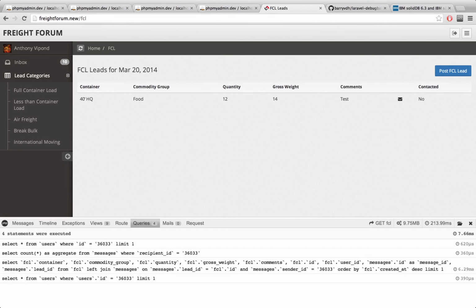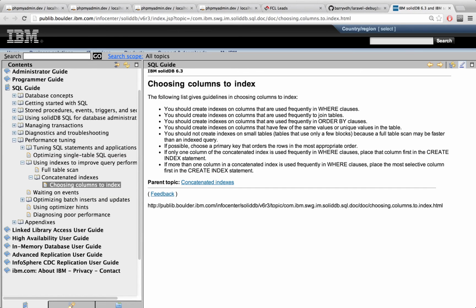But I did find this one page about when to choose columns to index. Right now I'm just using this as a guide, and this is from IBM. It says, when choosing columns to index, you should create indexes on columns that are used frequently in where clauses. You should create indexes on columns that are used frequently to join tables. So basically we've got both of our bases covered right there.